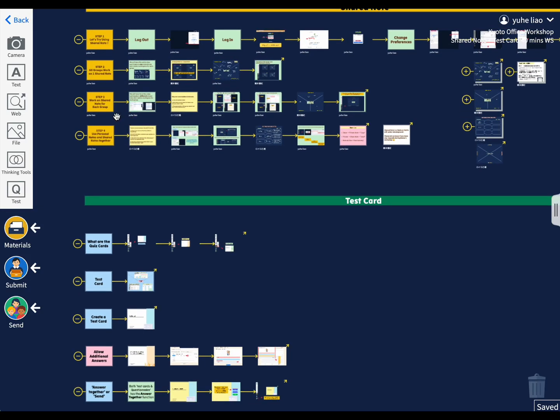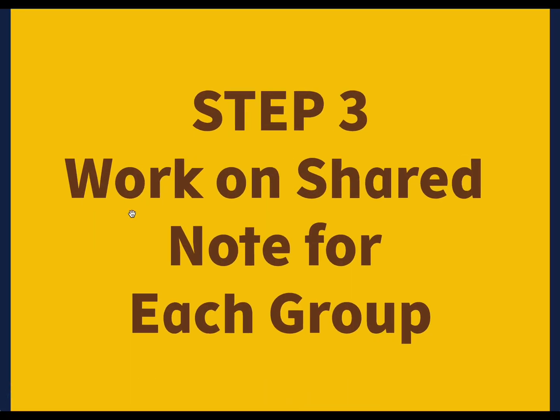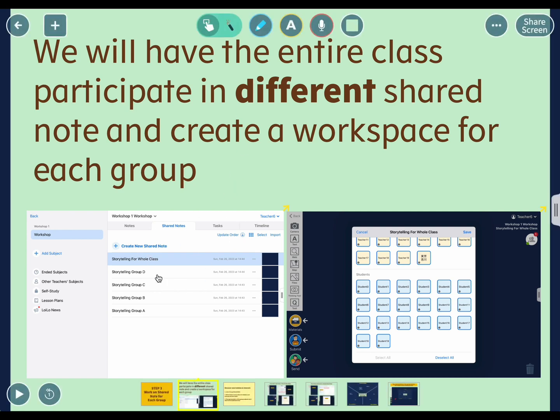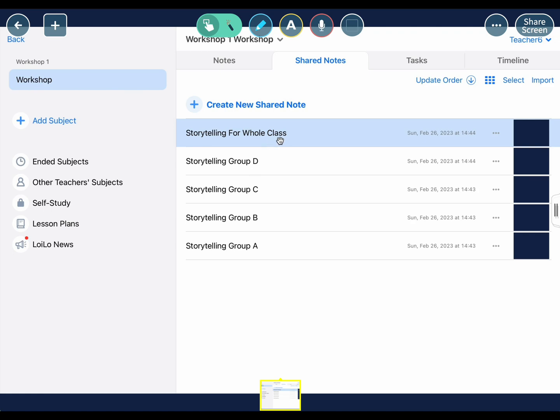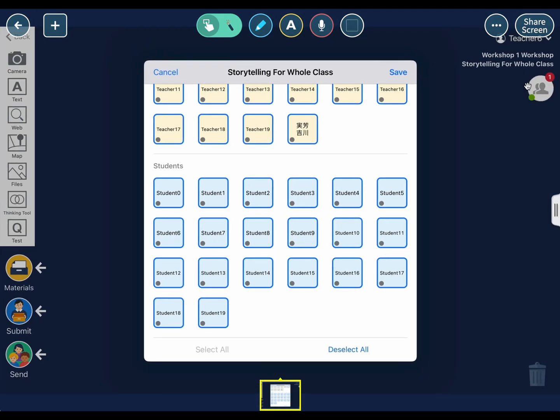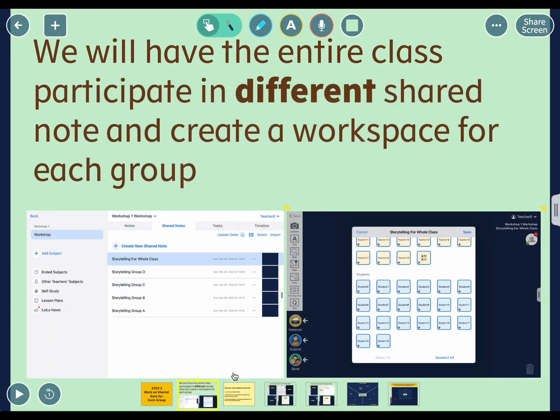So once everything's done, let's jump to step 3. Let's work on ShareNote for each group. So we will have the entire class participate in different ShareNotes and create a workspace for each group. As you can see, I've got a screenshot in here. And we've got a ShareNote for the whole class and group A to group B. And remember, click on the icons. Invite the members you would like them to be in the ShareNote and click on Save.